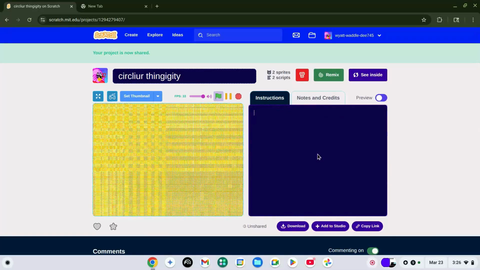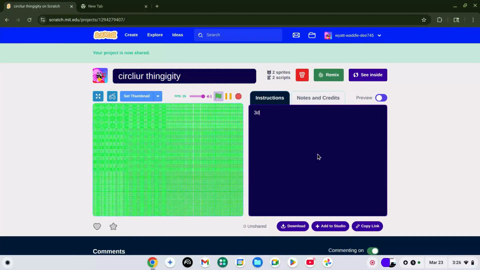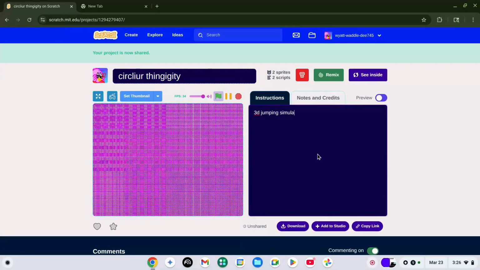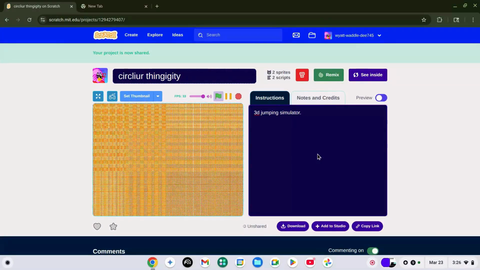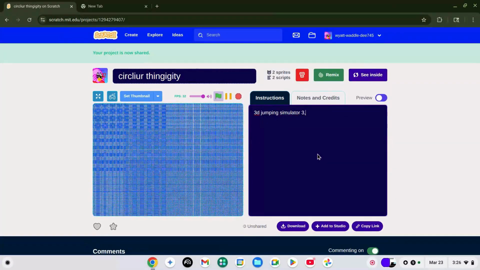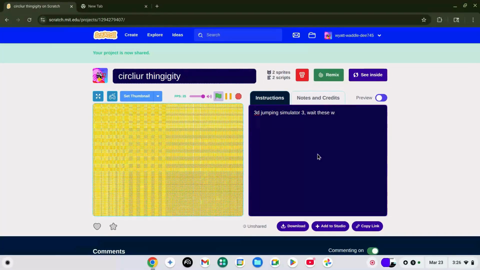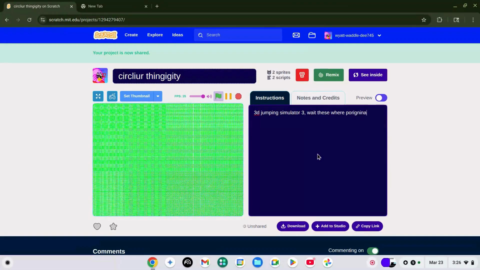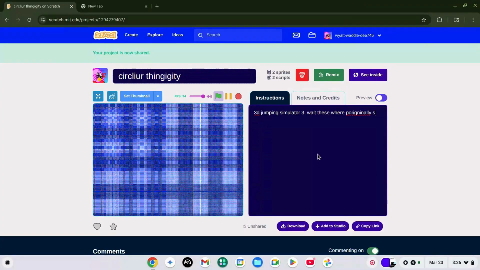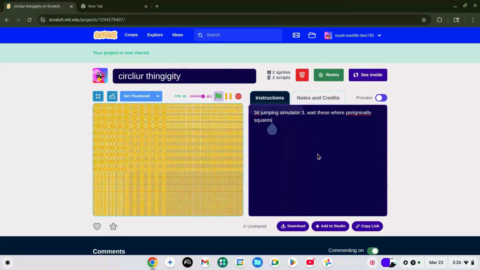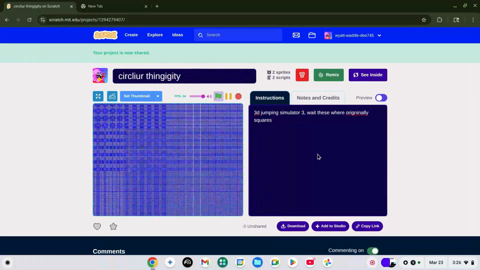This is going to be 3D jumping simulator 3. Wait, these were originally squares. Oh goodness. 3D jumping simulator 3. Wait, these were originally squares.